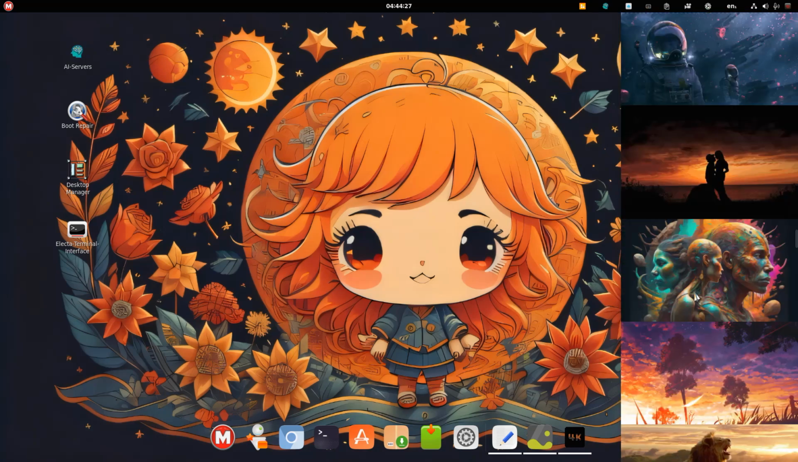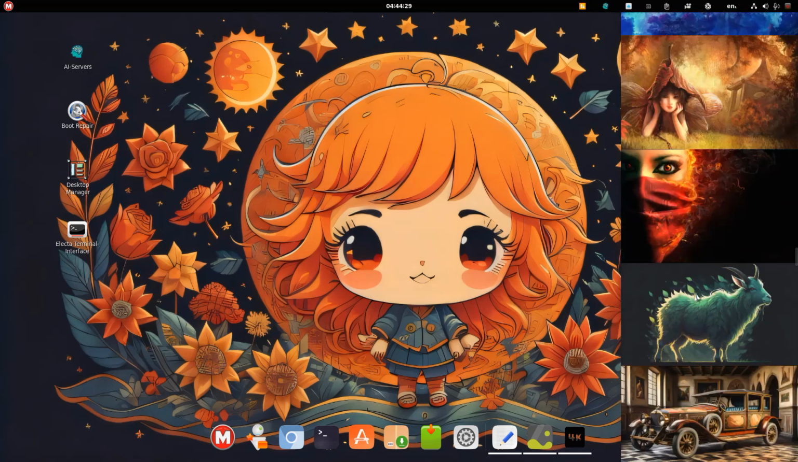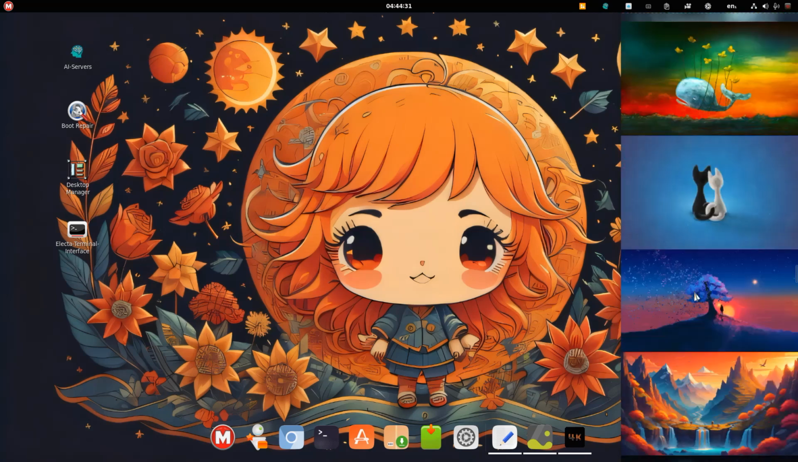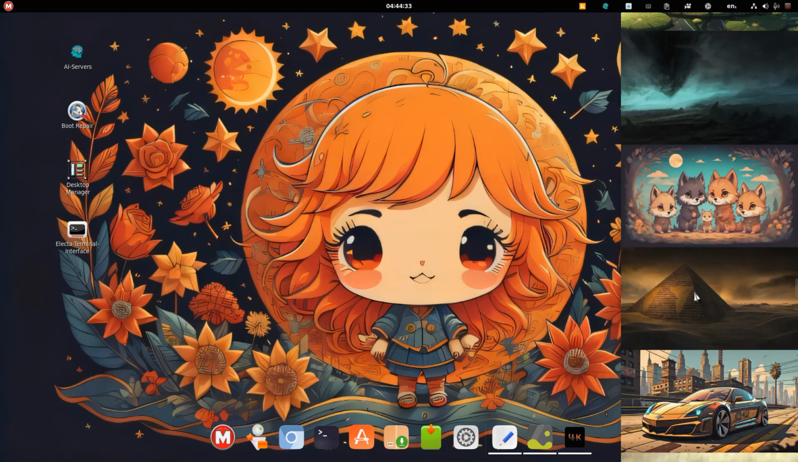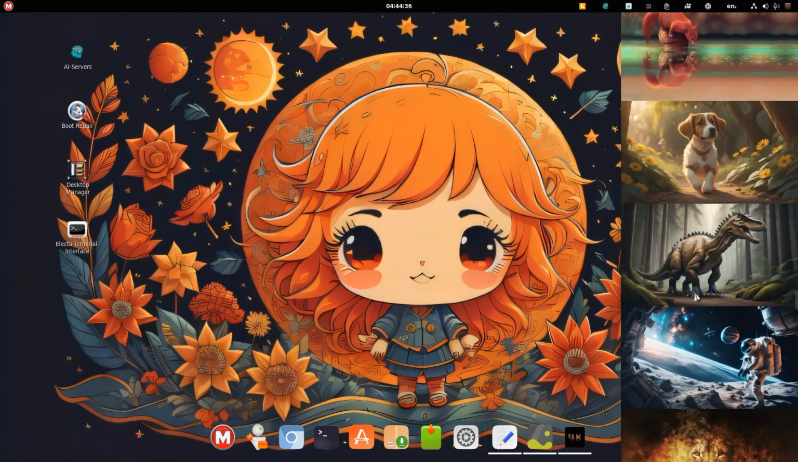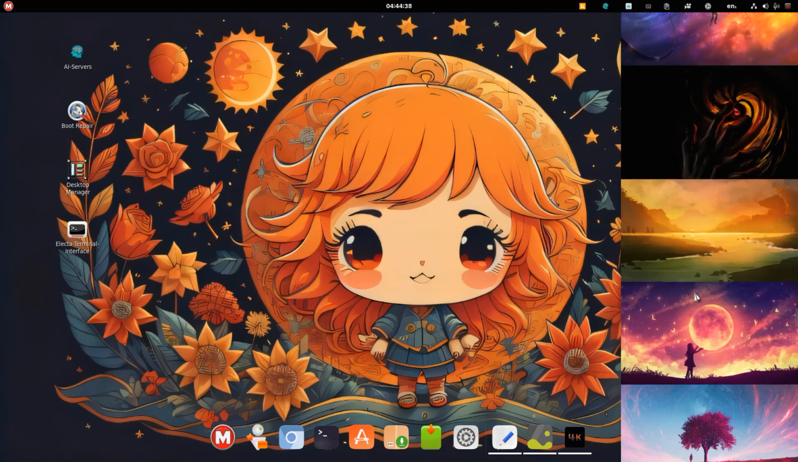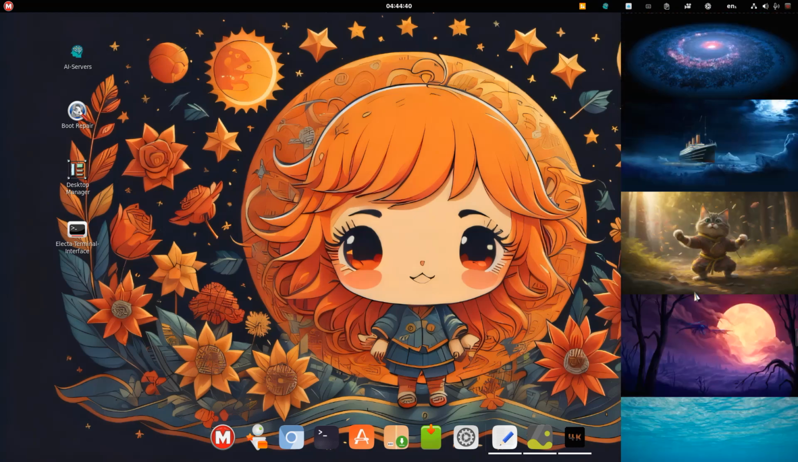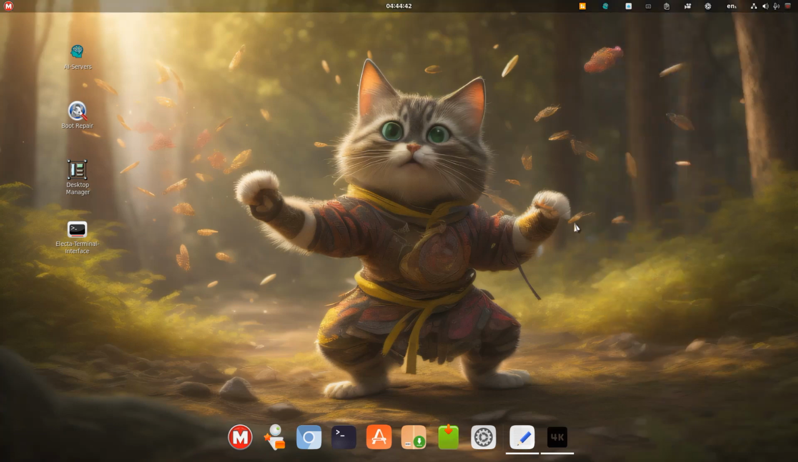We've got so many wallpapers here that it's kind of hard to find anything when you're looking for something specific. I just want to load a specific wallpaper. There's so many new ones here. There we go. I was looking for this one. This is also generated by the image generator. Look at that, like a kung fu cat.